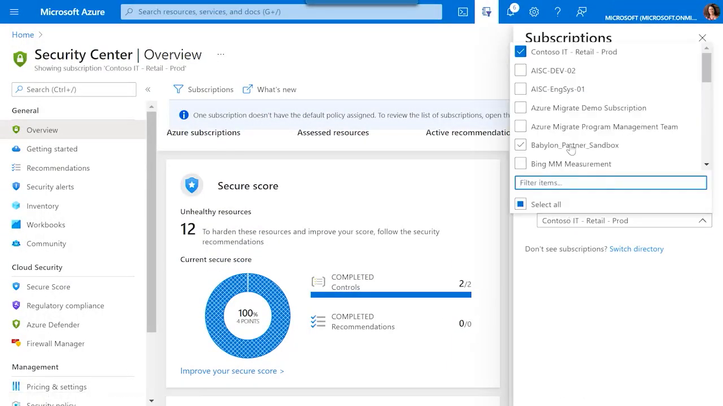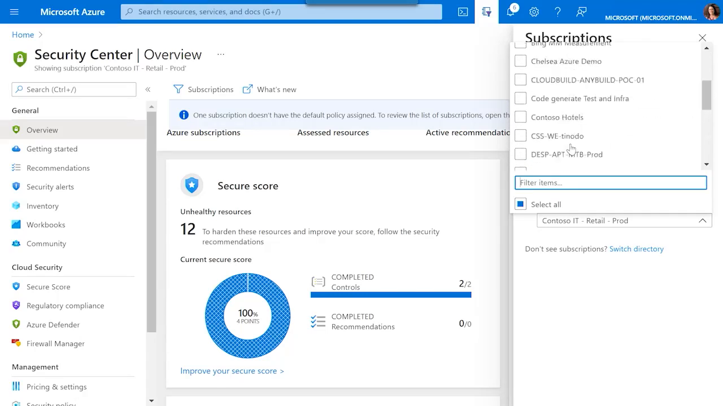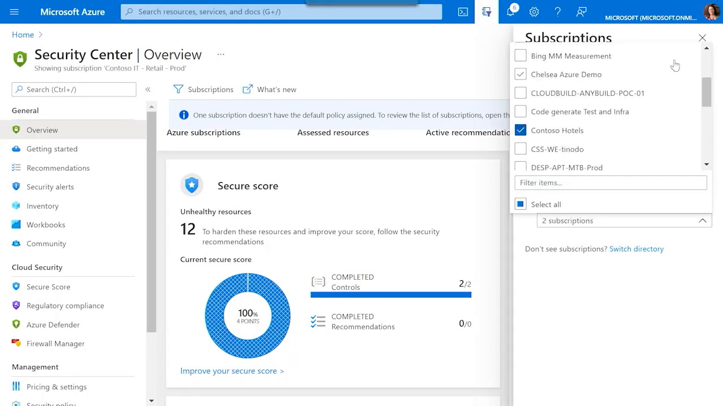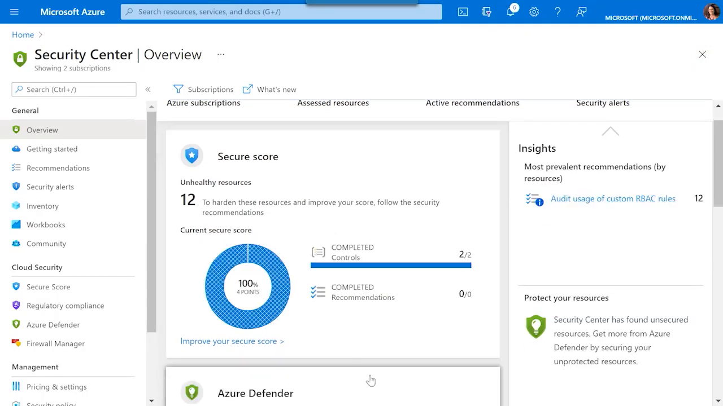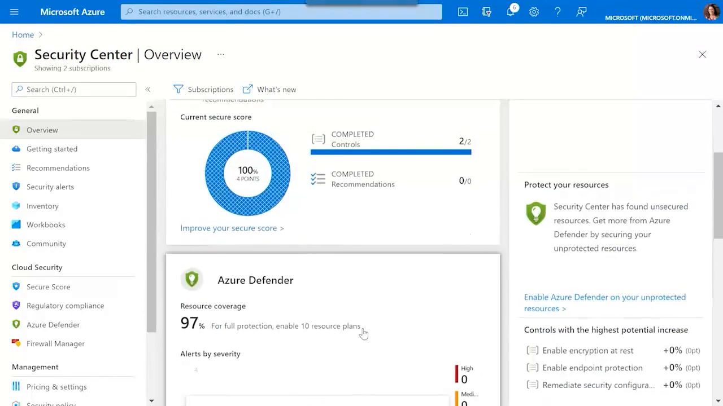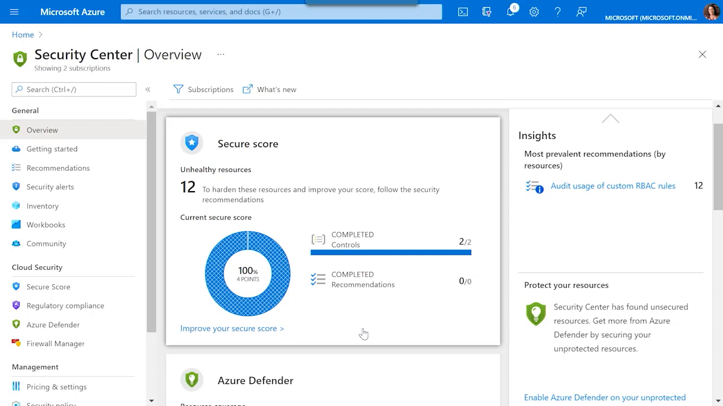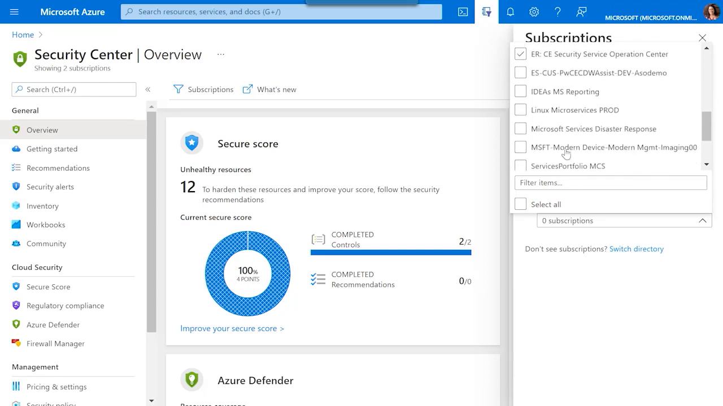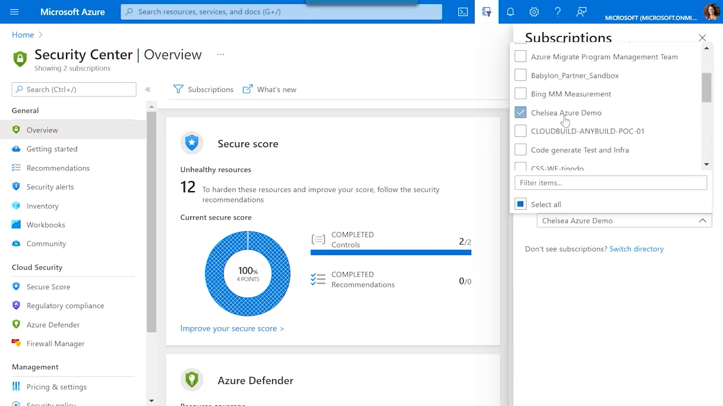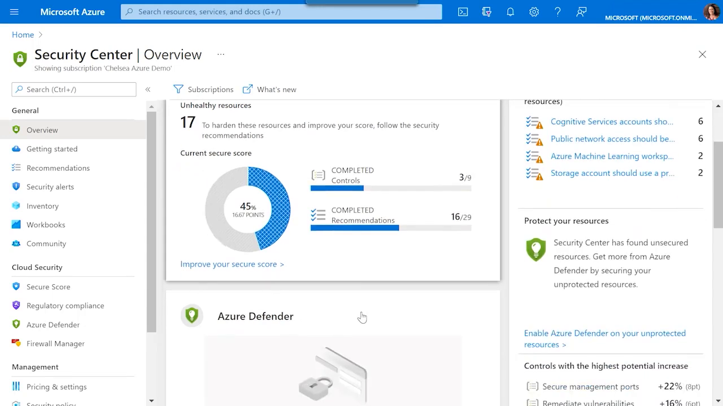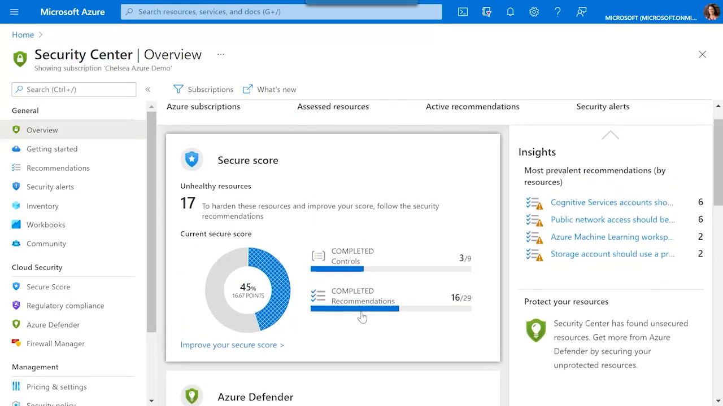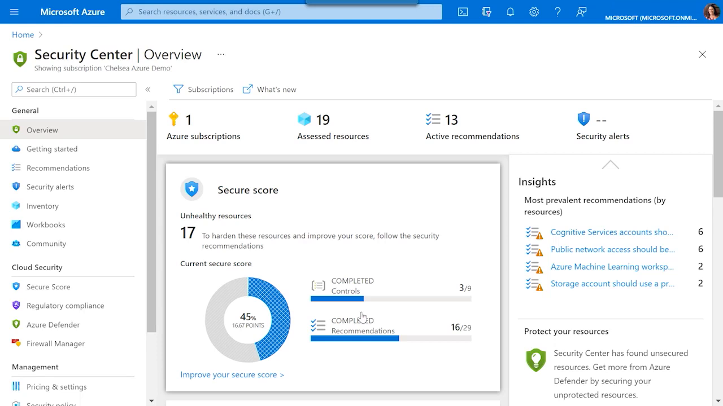Let's see if we can find one that needs something else. Why don't we try, let's see here. Let's try the Contoso Hotels. All right. Well, it looks like my subscriptions are doing pretty good, and this is what we want to see. Even with my 76% on, let's go back to the Chelsea demo. You can see it's giving me those suggestions. And this is a great tool, especially if you're new to Azure and you want to make sure your environments are secure. Please make sure that you're taking advantage and leveraging that Security Center.